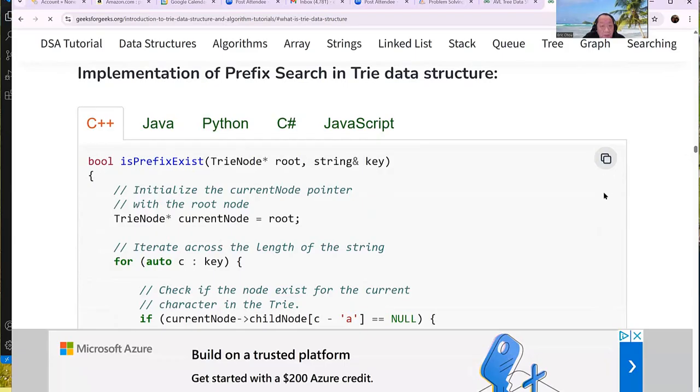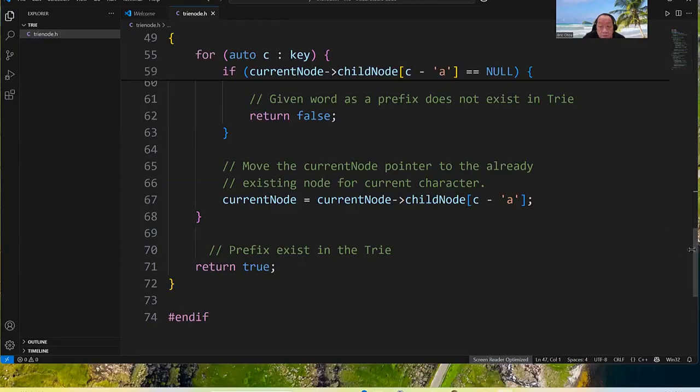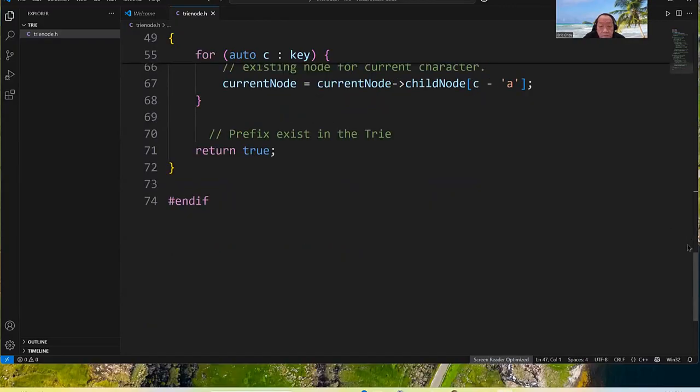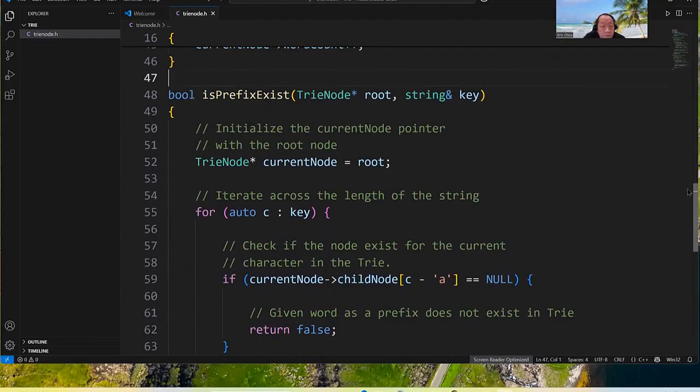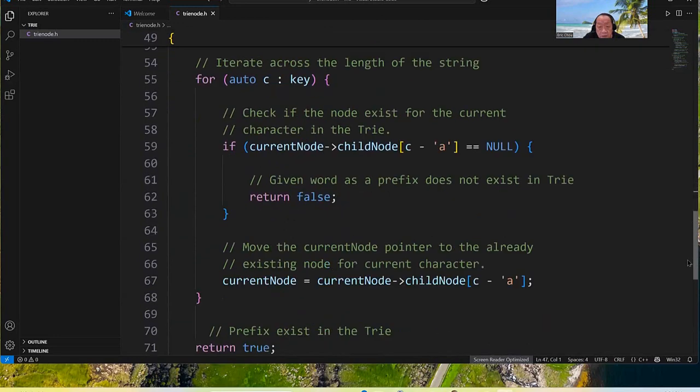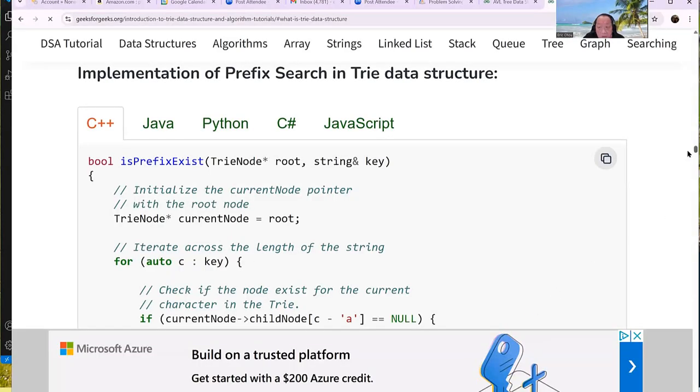Oh, that one is wrong actually. Okay, let me copy it. Let me copy the right version to it. So this one. Now this is a C++ version already, so it's okay. So let's move on to the next one.